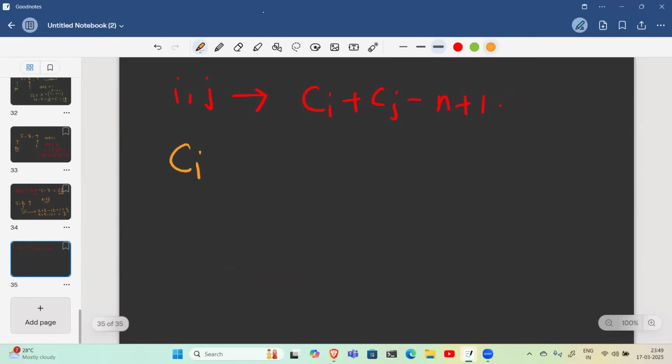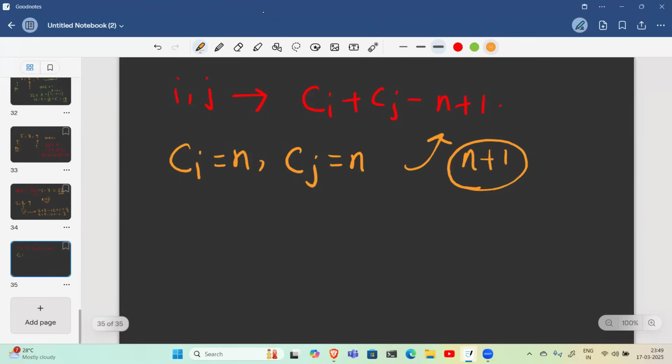Think about the case when Ci is equal to n and Cj is also equal to n. So what is the value of this expression, Ci plus Cj minus n plus 1? It is n plus 1, right? So when both Ci and Cj are equal to n, the number of ways is n plus 1. But that is wrong, right? You can never have more than n minus 1 ways to color the planks. If you have n planks and you have to color them with at least 2 colors, with i on the left and j on the right, then the maximum number of colorings you can have is n minus 1. You can never have n plus 1 colorings.